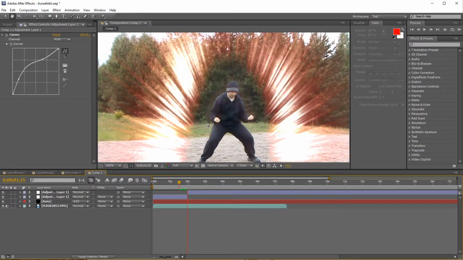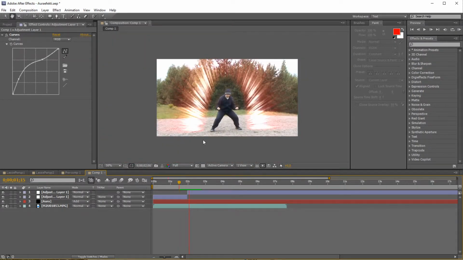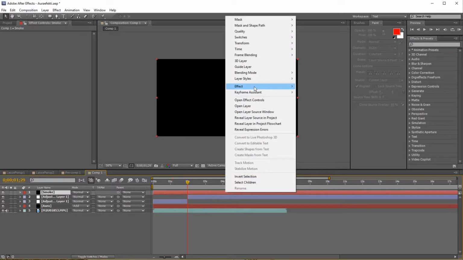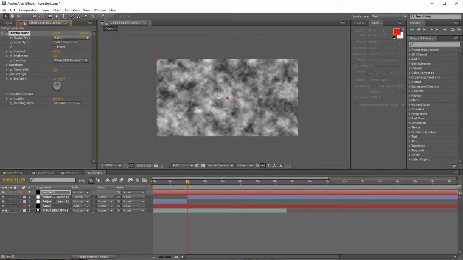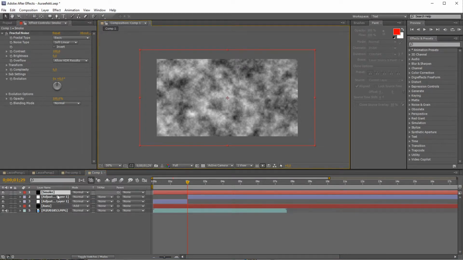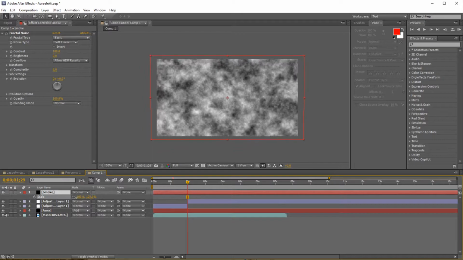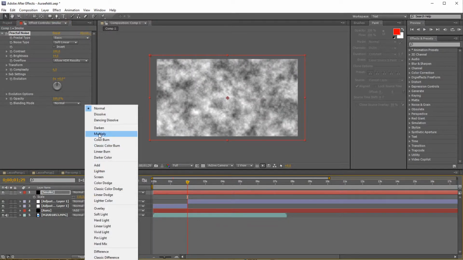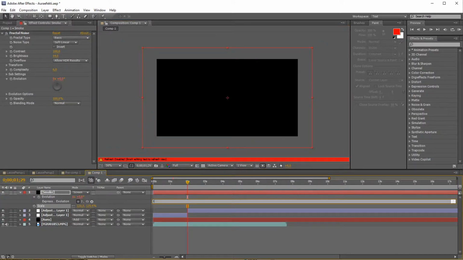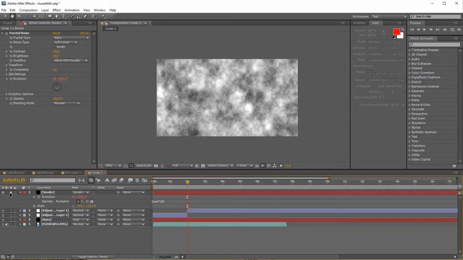Alright, now we have this. And it's still missing something, right? New solid layer, I'll name it smoke, and effect, noise and grain, fractal noise, and this is pretty much what we want. You can scale this a bit up since we might be using a small camera shake in the end product, maybe a bit up like so, and a screen effect, and it looks pretty much like smoke. Evolution time times maybe 150, and let's see what it looks like. It might be even good as it is.